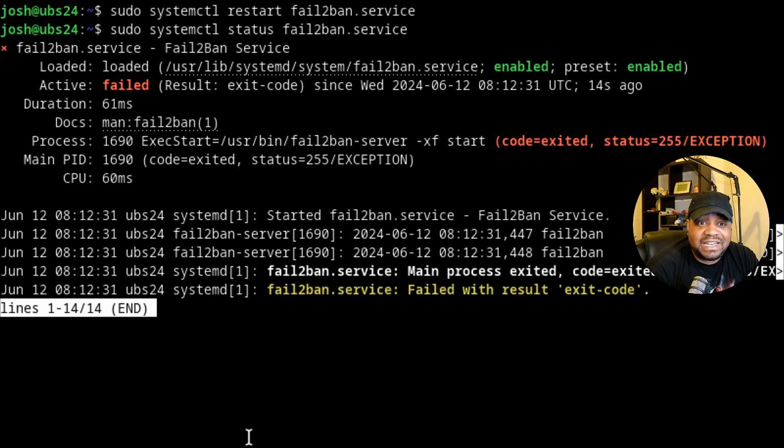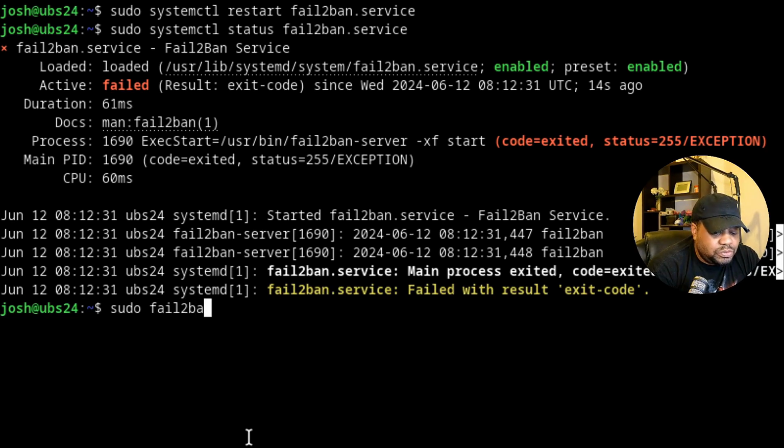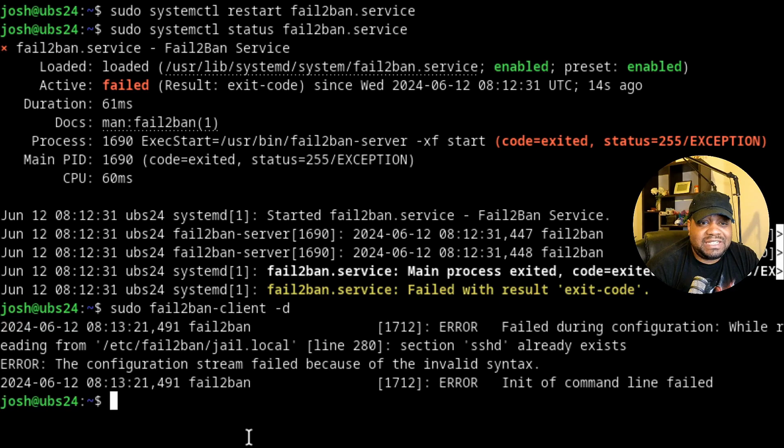One thing we could check is the configuration file. This is something I used to show in videos a while back. So if you type sudo fail2ban-client and then -d is what I remember. Let's press enter and see if that works. Okay, so it failed during configuration while reading from /etc/fail2ban/jail.local line 280, section SSHD already exists. Okay. So it's a syntax error. We're not out of the water yet.